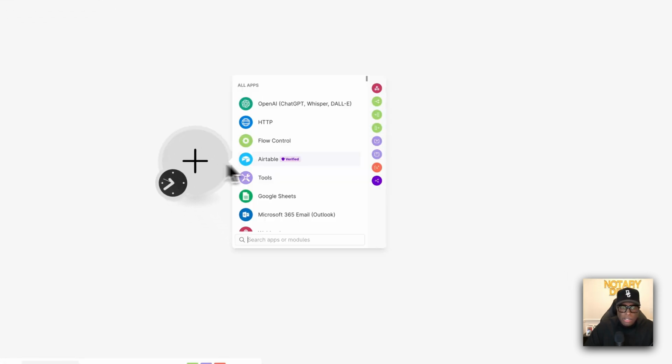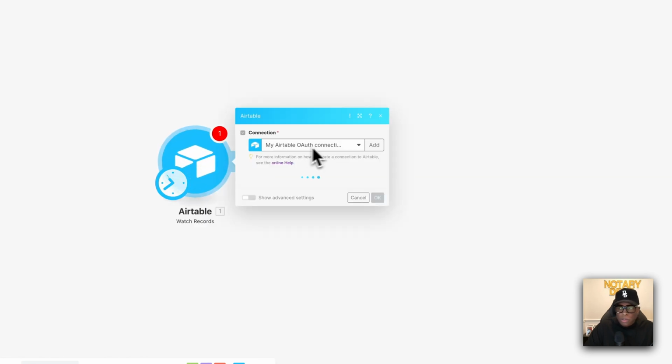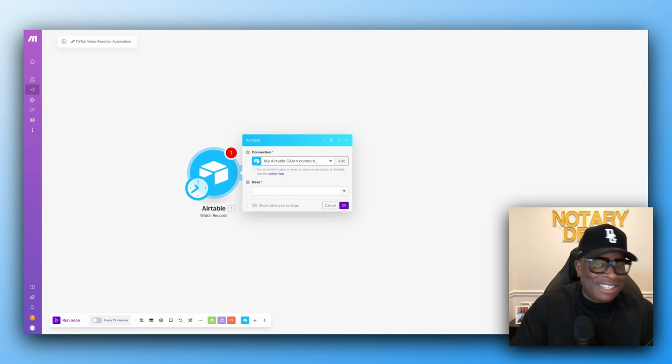So the first thing we want to do is, again, we're going to go to Airtable and click on watch records. Okay. Once we watch the records, then we want to click on the base. I'm sorry, I didn't discuss this. What I'm using right now is called Make. Make.com. Make is an automation tool that allows you to connect multiple applications. Like in this case, we're using Airtable.